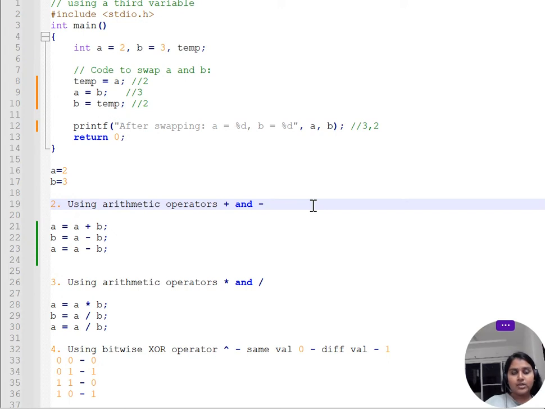But there is an issue here. It is not an optimized way as we are using third variable. It can be done using two variables itself, right? Using arithmetic operators such as addition, subtraction, and also multiplication and division, or even bitwise operators. So let's go ahead with the other approaches as well.